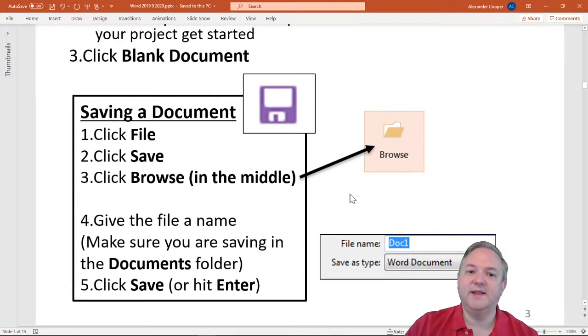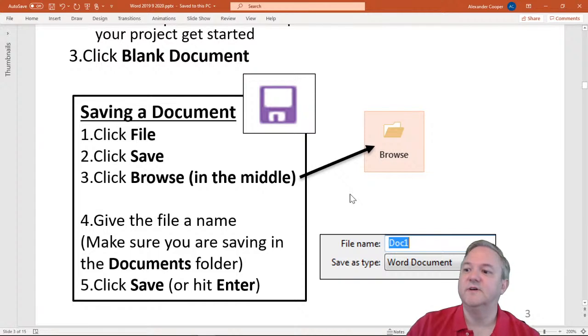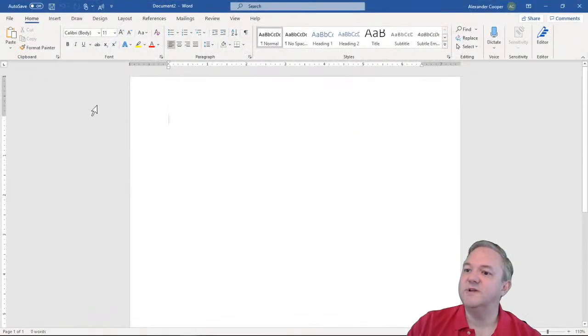So let's go ahead and let's save our document. Now, since 2013's version, we actually have one more step. It doesn't make it easier, it's just one more step. We click File, we click Save, and then we need to click the box that says Browse. Okay, that'll actually pop up the dialog box that we're kind of used to.